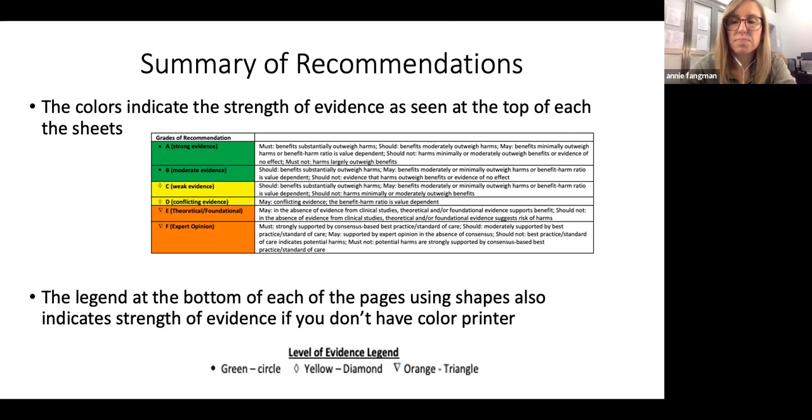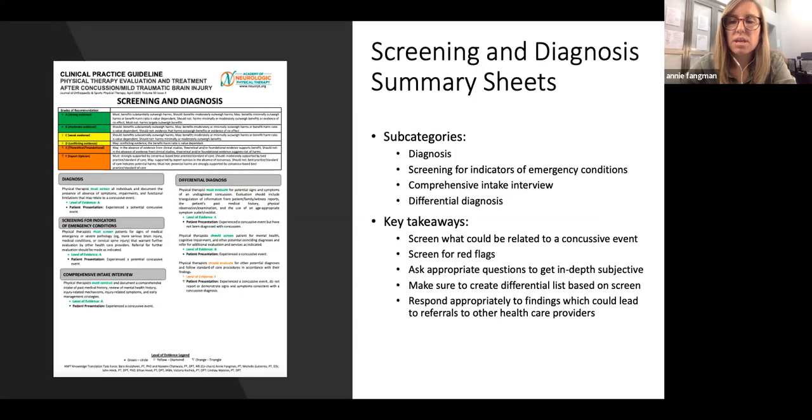have a color printer. The key takeaways for the screening and diagnosis sheets are: screen what could be related to a concussive event, screen for red flags, ask appropriate questions to get in-depth subjective, make sure to create a differential list based on your screening, respond appropriately to findings, which could lead to referrals to other healthcare providers.